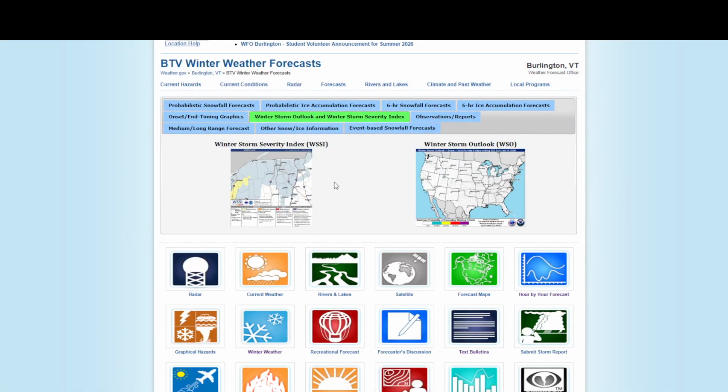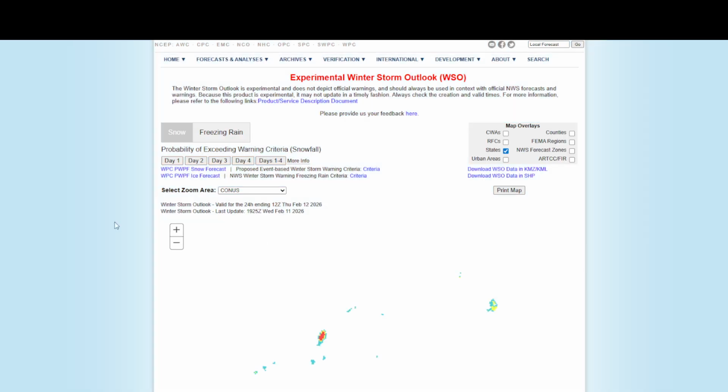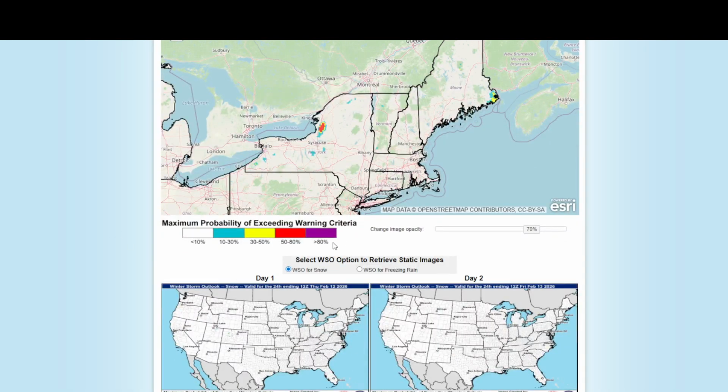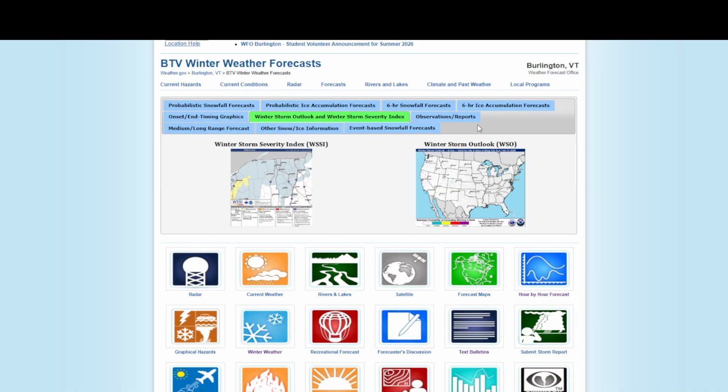The winter storm outlook and severity index, both provided by the Weather Prediction Center, gives you the chance that we are looking at exceeding our warning criteria, which in our area is 7 inches of snow. This will take you to the Weather Prediction Center page where you can scroll through their outlooks.